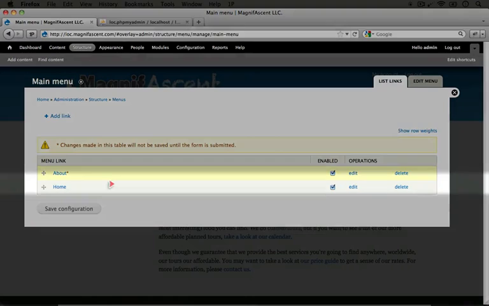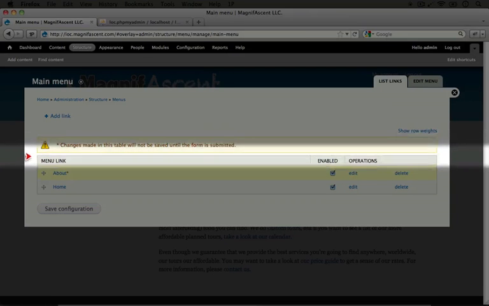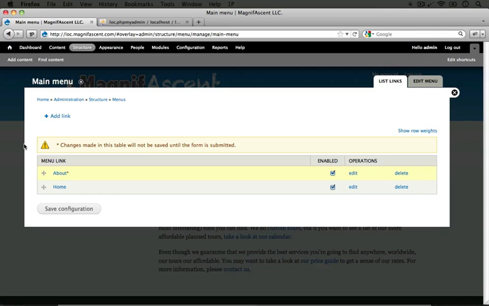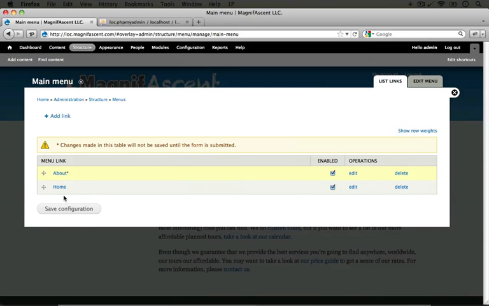When we did this, we saw a message display that says changes made in this table will not be saved until the form is submitted. So if the change was unintentional or we changed our minds, we can go ahead and not click the Save Configuration at the bottom of the page and simply navigate to another page.